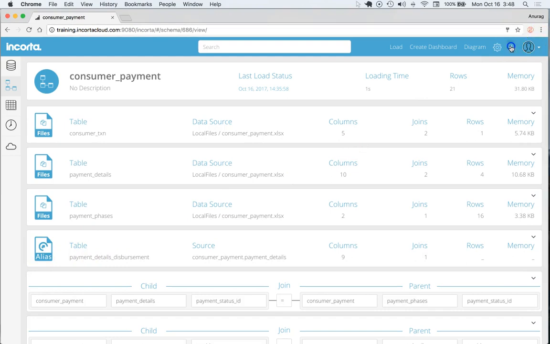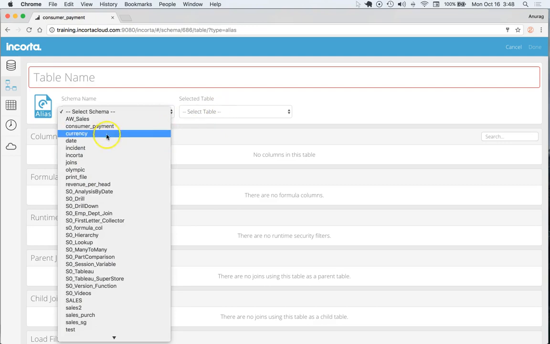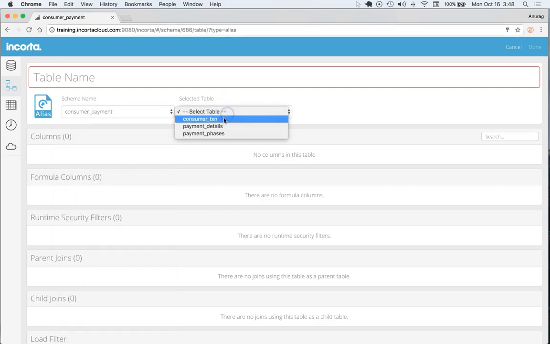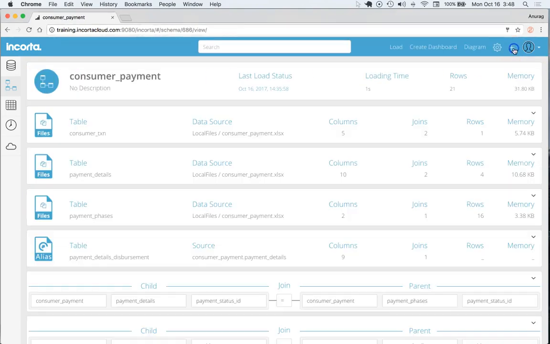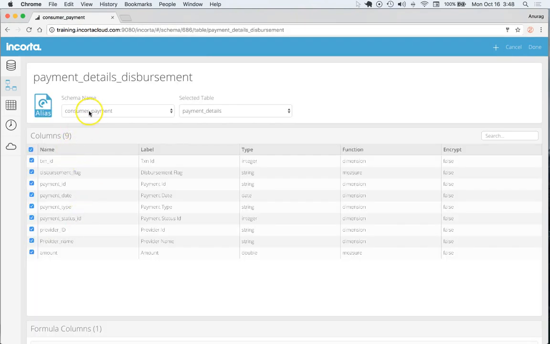To create an alias table, you just click on plus and then click on alias and select the schema name. In this case, I selected consumer payment. Select the table name, which is payment details, and then specify the table name here. I'll cancel it because I've already created the alias, which is this one. This is again schema name and table name and the alias.